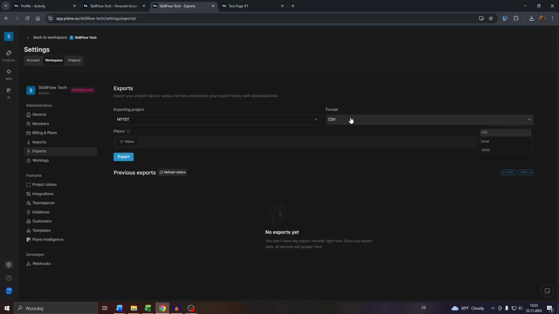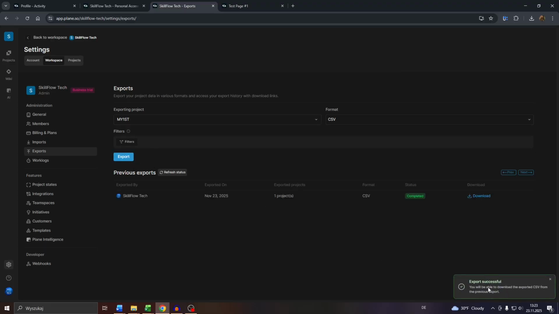You may also select the output file format like CSV, JSON or Excel. And last but not least, initiate the export by clicking into this button. And after that, you will see that a download button below listed here under previous exports for the given project. So simply click into it to save it on your device, and that's it.